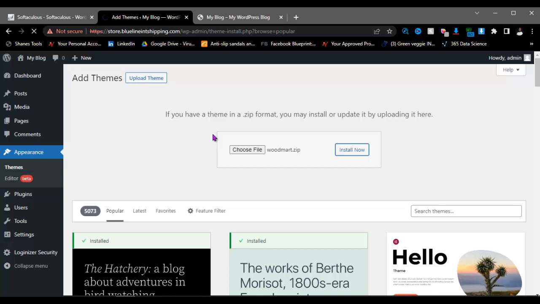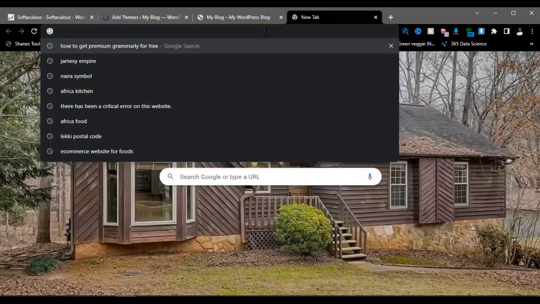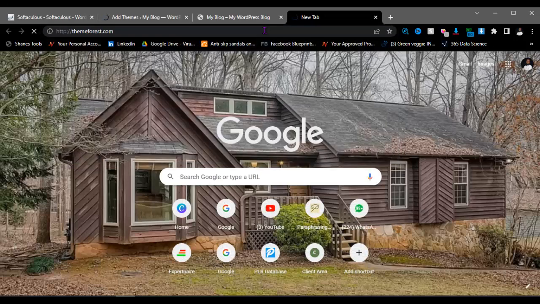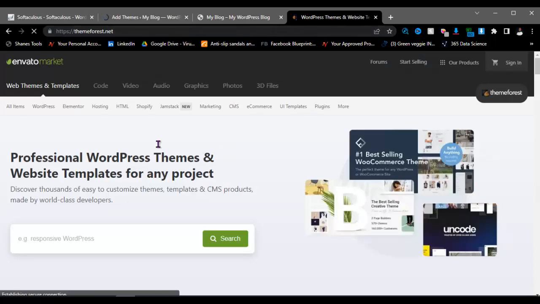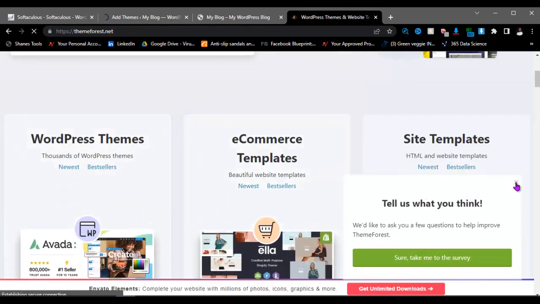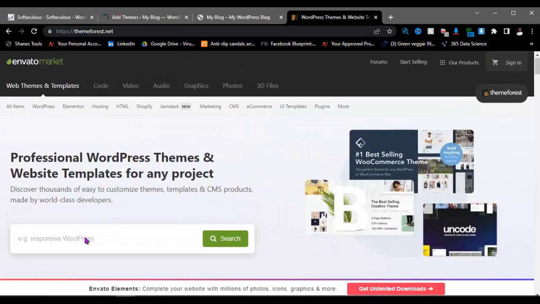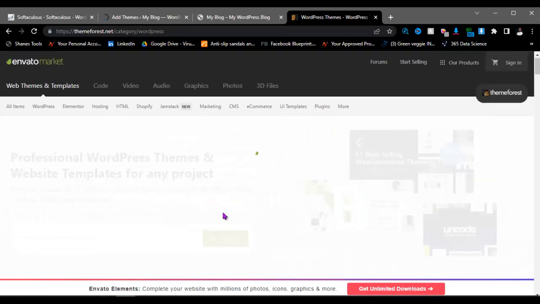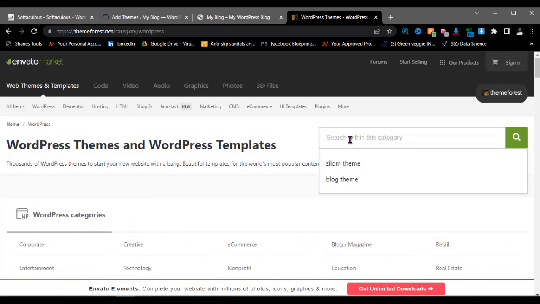Once you do that, you just give it a little time while the installation is taking place. Okay, so this particular theme, let me quickly show you this theme. If you come to ThemeForest, come to themeforest.net, you can see this is where you get all kinds of themes. So once you come here, let me search for the name of the theme again, WOODMART, so that you can see the cost of the theme and everything you have on the theme.